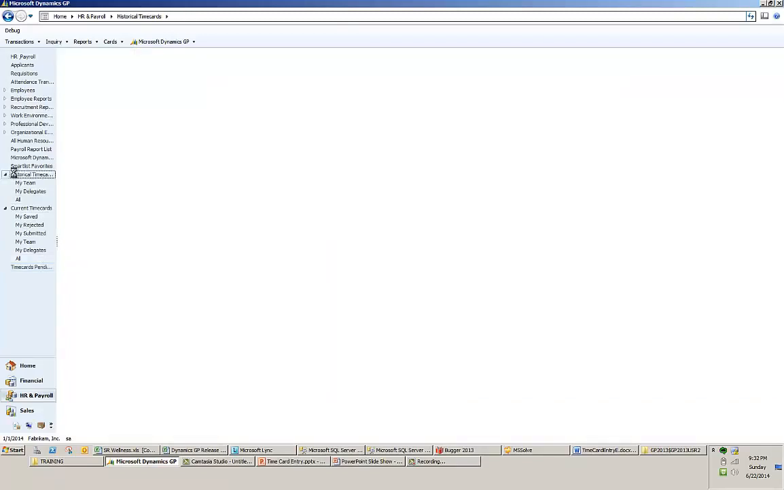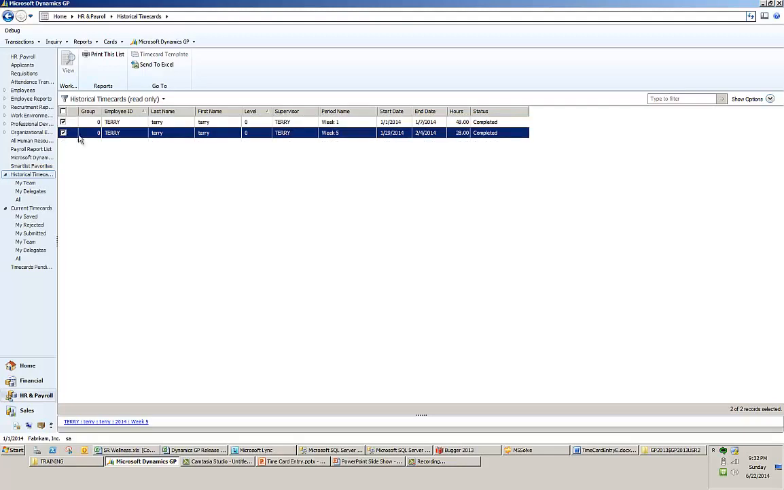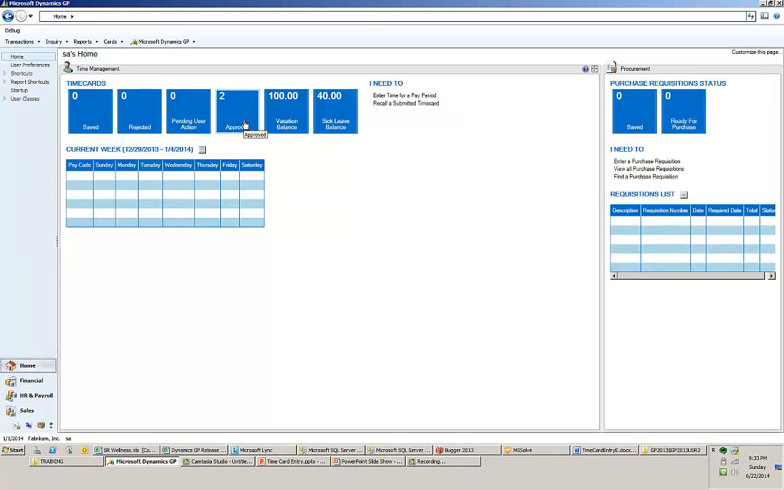Now, if I go under my historical time cards, I've submitted a couple, so I should see those submitted time cards. In all these navigation lists, we can send things to Excel. We can print lists. So you can do that under your managers, your teams, your delegates. Any of that information can be used. I'll go in under the home area. You can see I have now 2 approved time cards.